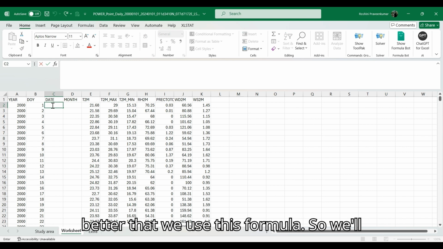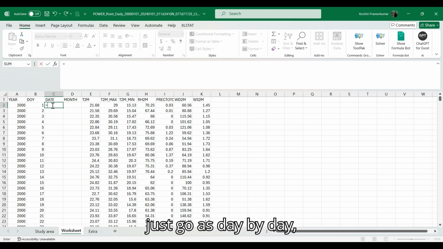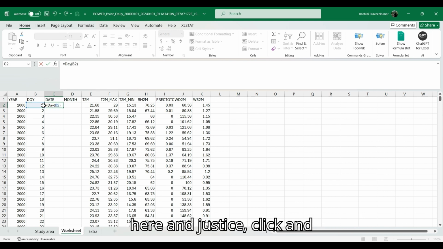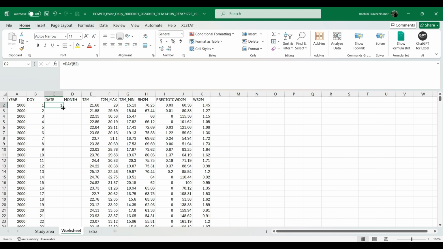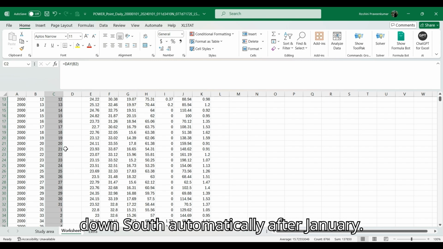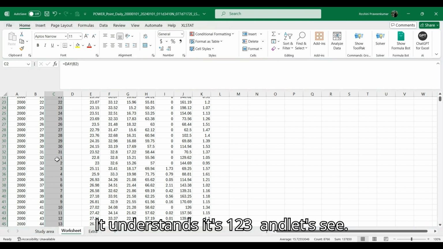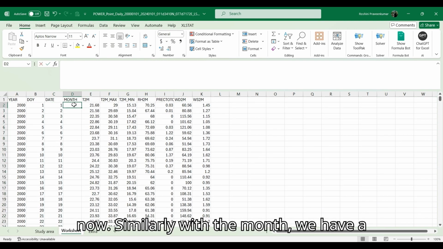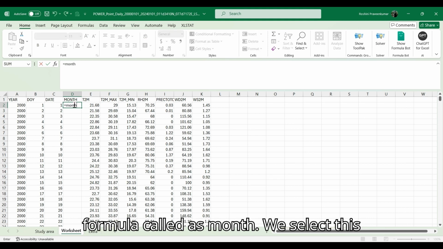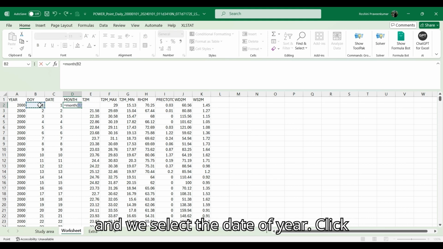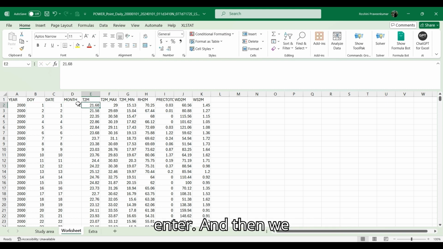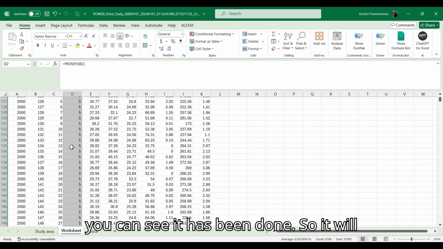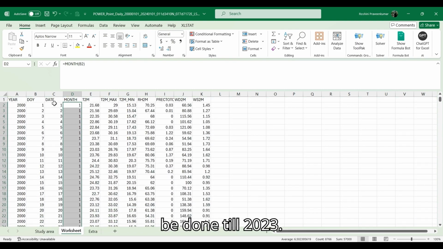So it's better that we use a formula. We'll just go with DAY, open the bracket and select the date of year, and just click over here so it goes down. Automatically after January it understands it's 1, 2, 3, and then February. So it's done. Similarly with the month, we have a formula called MONTH. We select the date of year, click enter, and then drag it down or double click. So you can see it has been done, and it will be done till 2023.